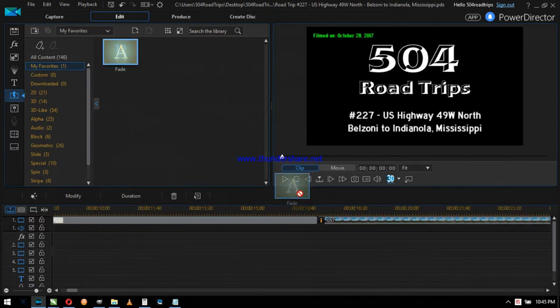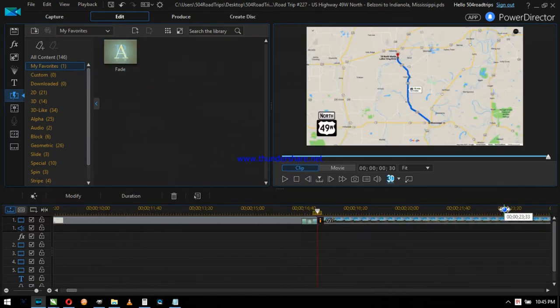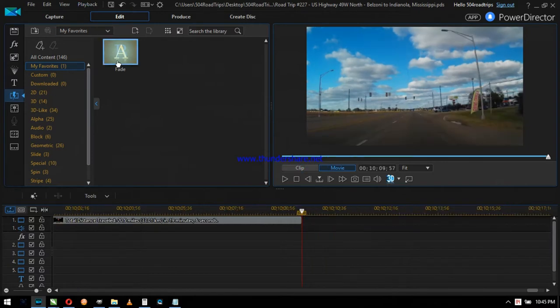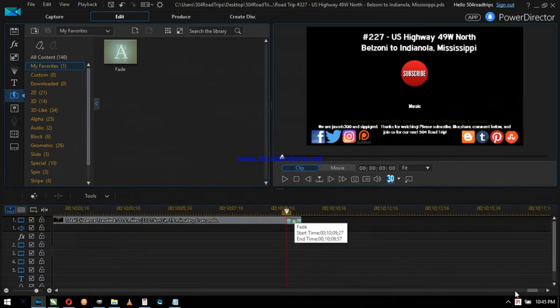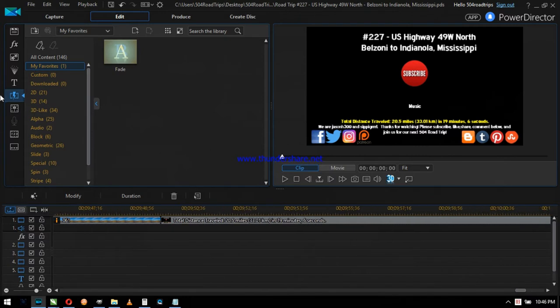Here I'm inserting the fades that go between the opening screen and the map and the end screen, and that's what makes it fade out at the very end also.